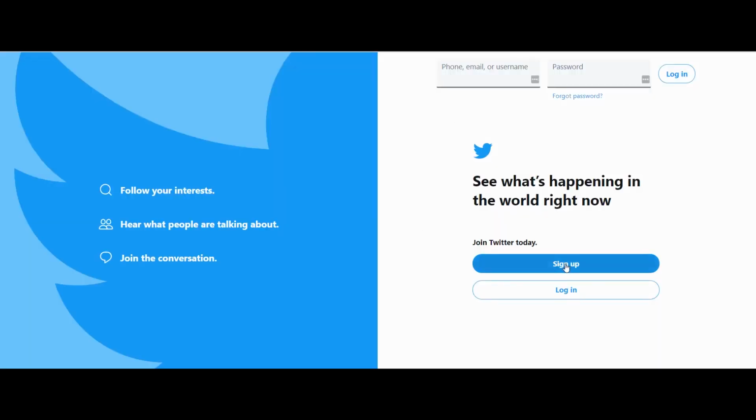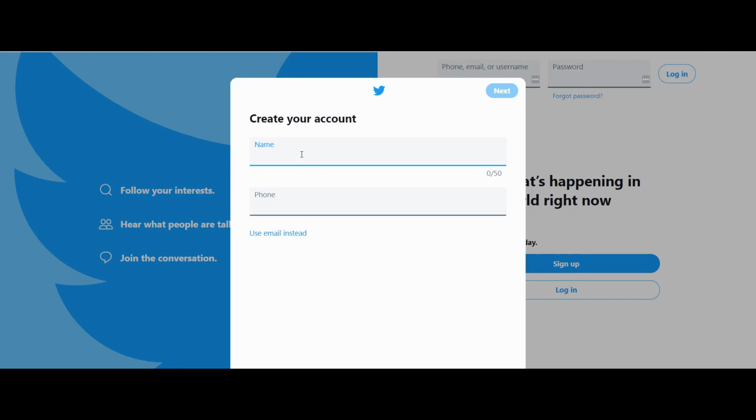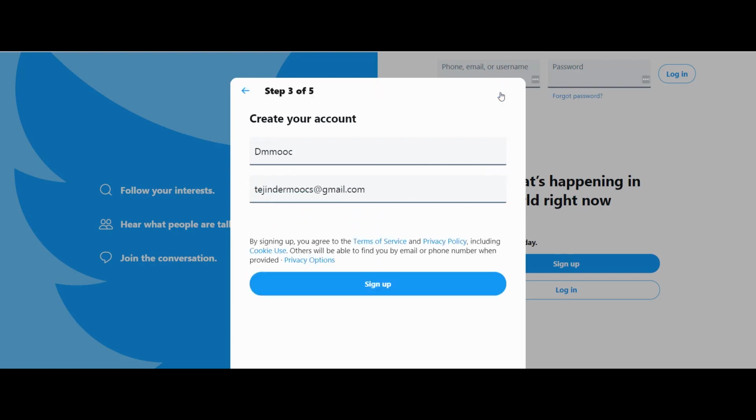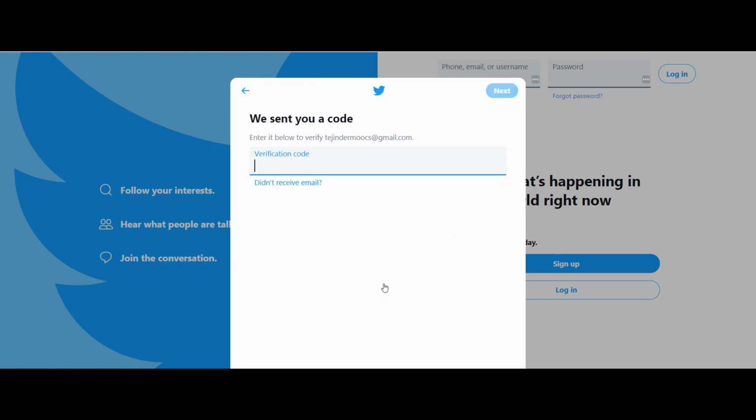For this purpose, go to twitter.com, click on sign up, and enter the name of your business. I am entering DMOOC here. Here we have both the options. Either you can use your phone number or you can give your mail ID. I am using my mail ID here. Click next. Confirm your account name and mail ID are correct, and click sign up. You will receive the verification code on the mail ID that you have just given here. Copy the code and paste it here.